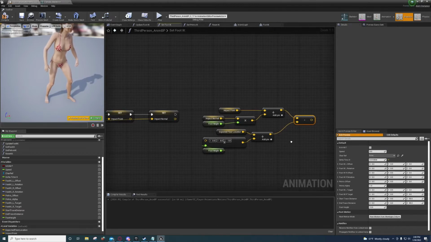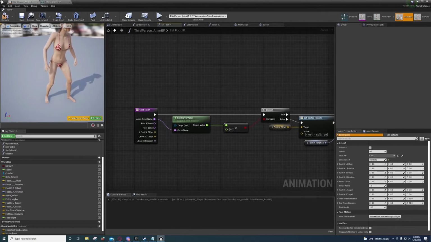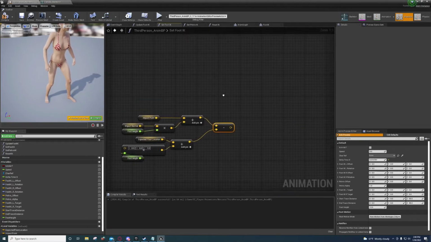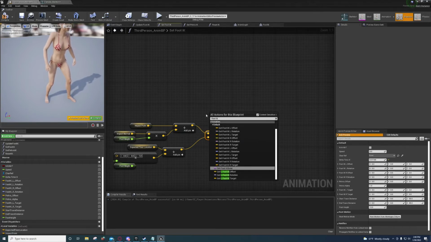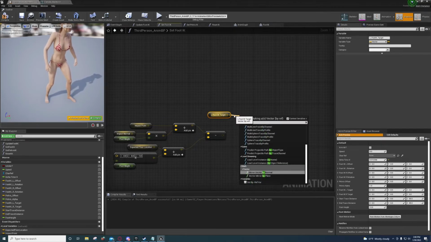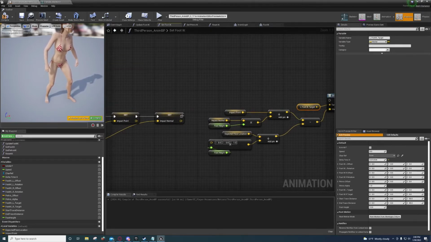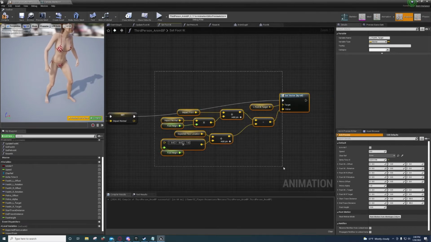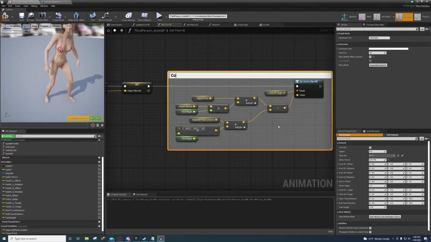And then on this one, this needs to be set to the L foot IK target. So we're going to say L foot IK target, and we're going to say set by ref variable, and we're going to plug that in right there. And let's bring this down. And I'm going to go ahead and comment this.